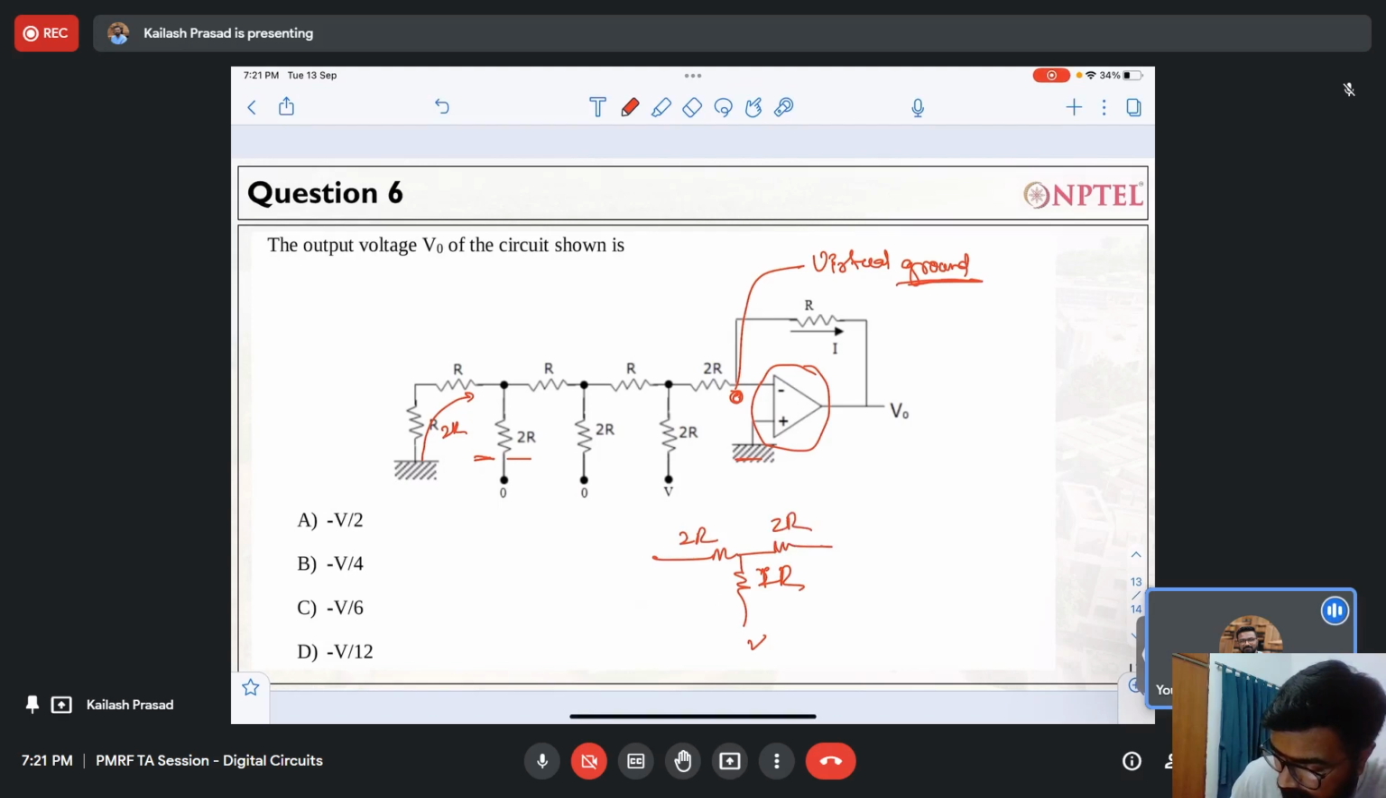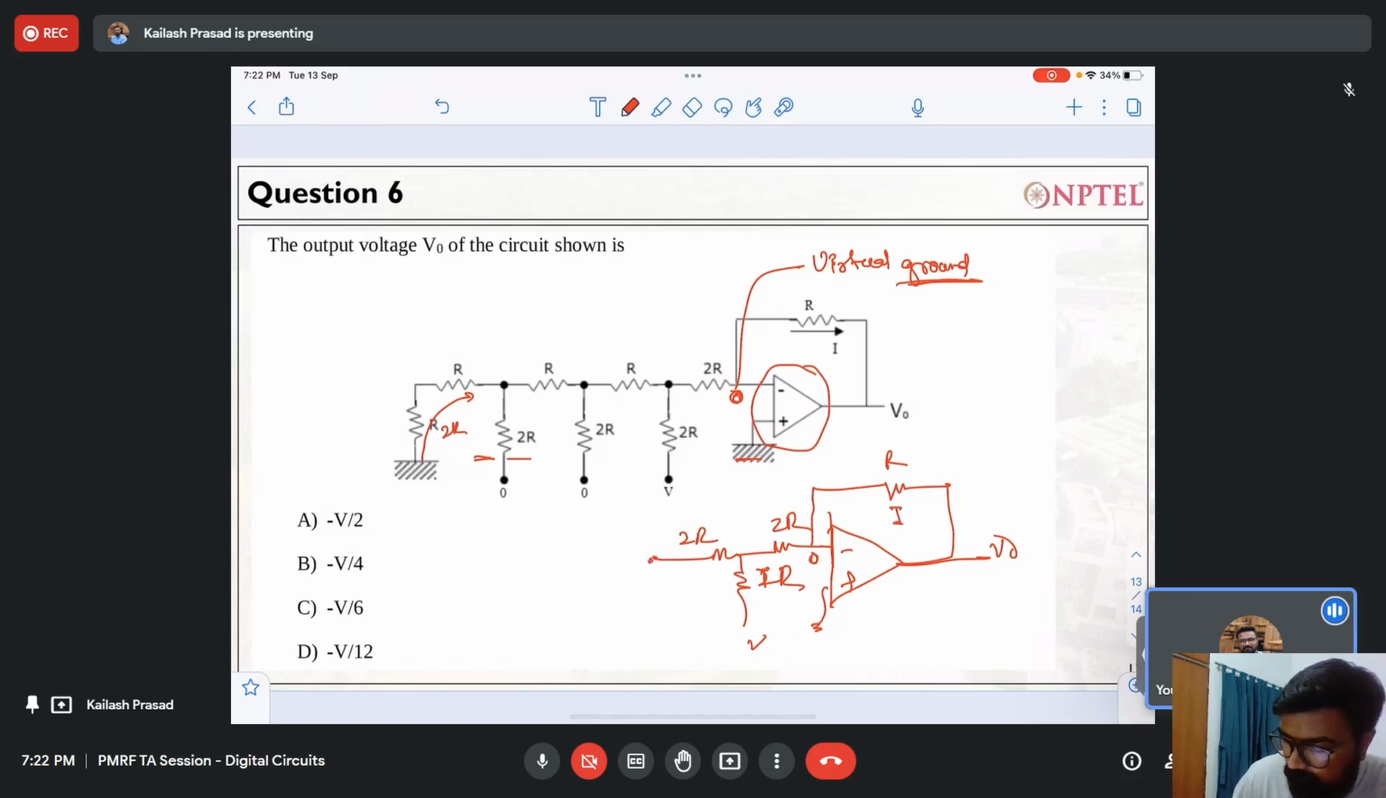And now you have an op-amp, minus plus, which is connected to ground, and this node is connected to V0. Okay, this is R, this is I, and please note that this is 0. Okay, and this node is also grounded. Okay, this is also 0. And this is 2R. What I will do, I will write this as Vx.